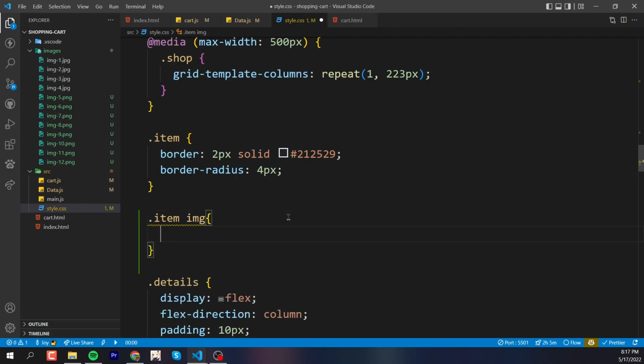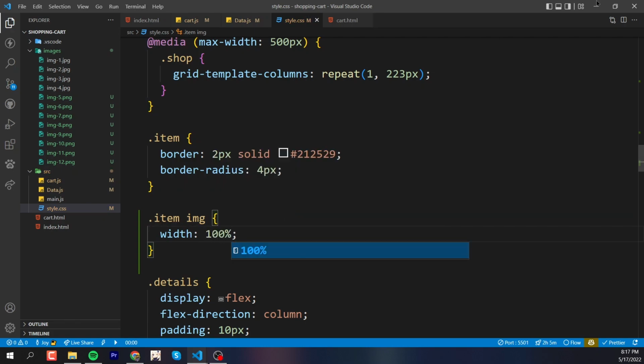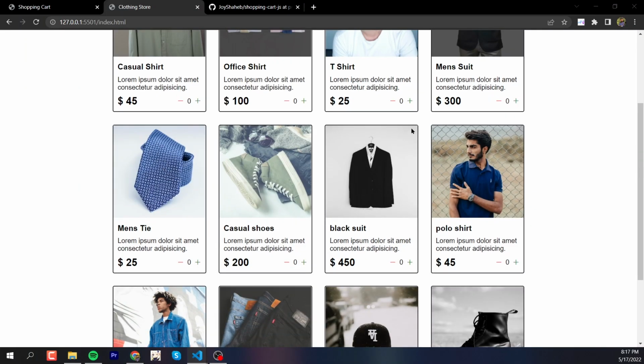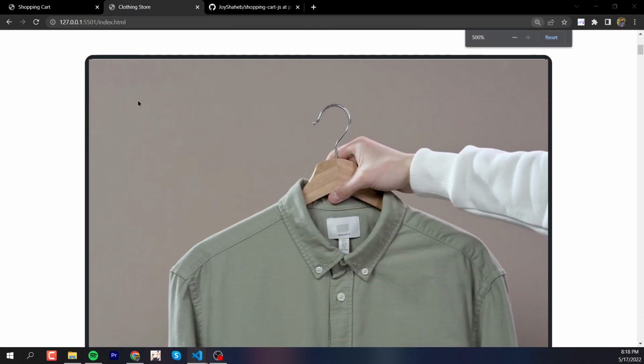Now inside here, what we're gonna write is width 100%, okay? Width 100%. Save the thing. Now let's look at the result. There we go. Now can you see that the border and the image are not overlapping with each other? But guys, there's another problem. If I zoom in like this, look at that. Can you see that? Do you see this corner here? Yeah, it's a pointy corner, but actually our border is rounded.